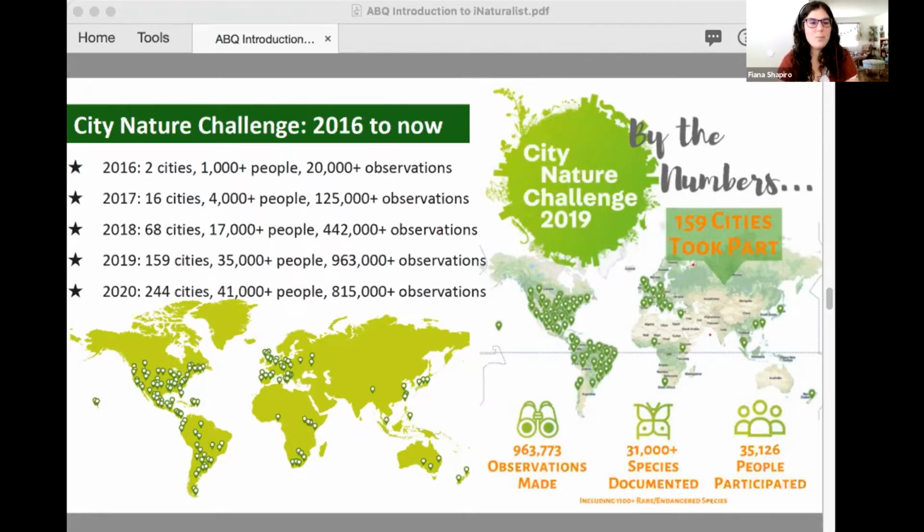So each year it's expanding bigger and bigger, more people are finding out about it. And really anyone can take on that challenge of starting a new City Nature Challenge. So right now, City Nature Challenge ABQ is the only City Nature Challenge in New Mexico, but anyone could start another one for next year.